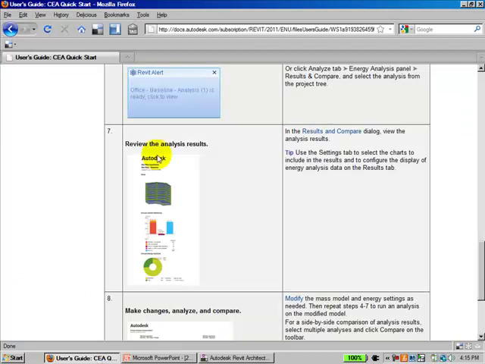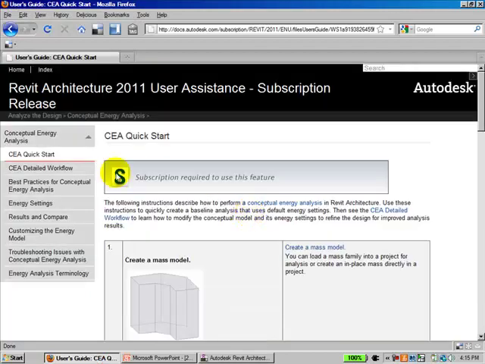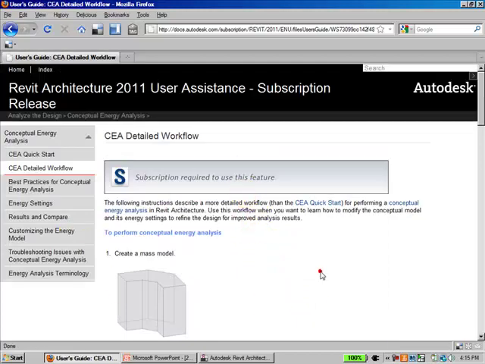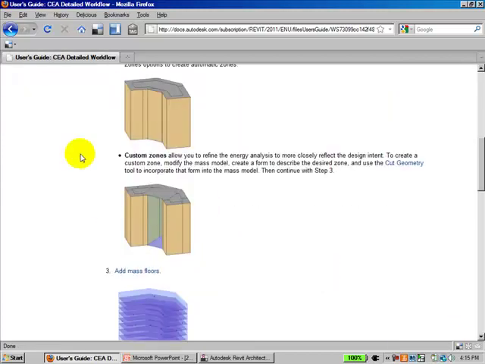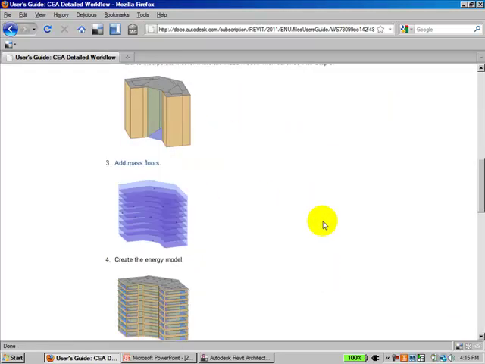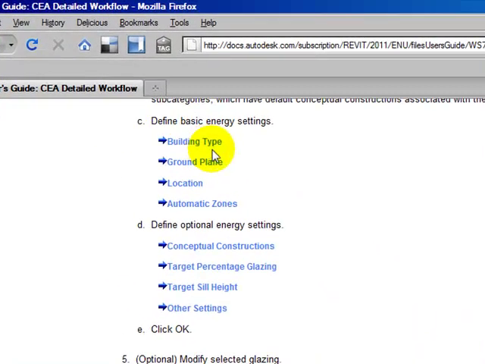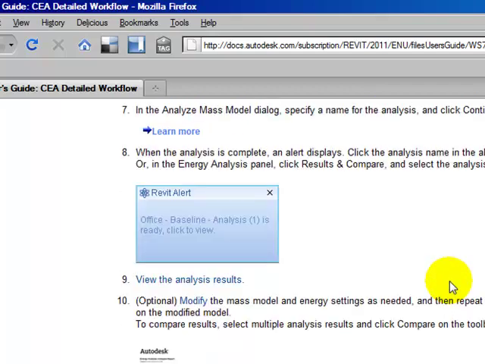And I'll just jump back into my help so that I can show you the detailed workflow. This gets into even more step-by-steps, sort of defining the different zones and giving you more information here. These are links to explain what some of those parameters mean so that you can be a little bit more aware of what decisions you are making.